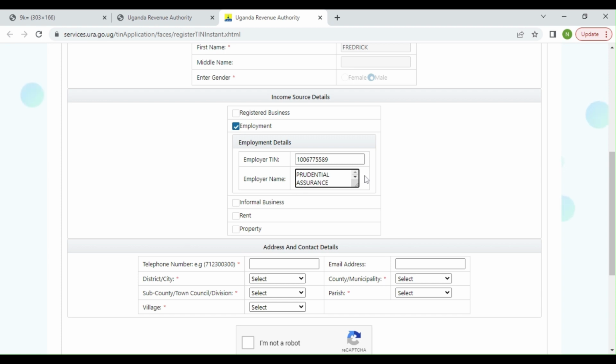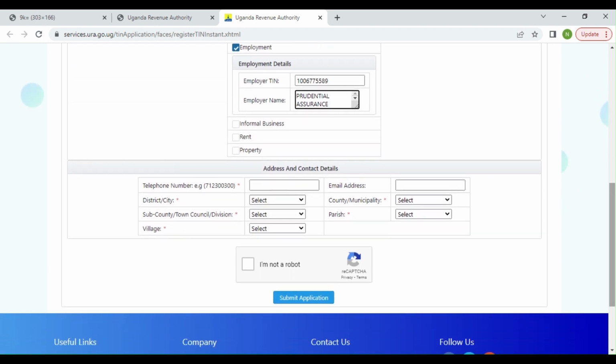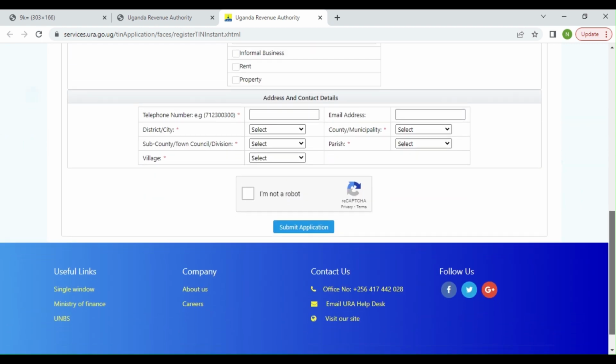Okay, so you see now it has brought Prudential Assurance, which means that this TIN number is for Prudential. It even verifies it by putting the name of the company here. So if you go down, this section is finished. If you go down, this other section is your phone number, mobile number without zero. This one is perfectly clear. You see, you put the number without zero and also your email address.